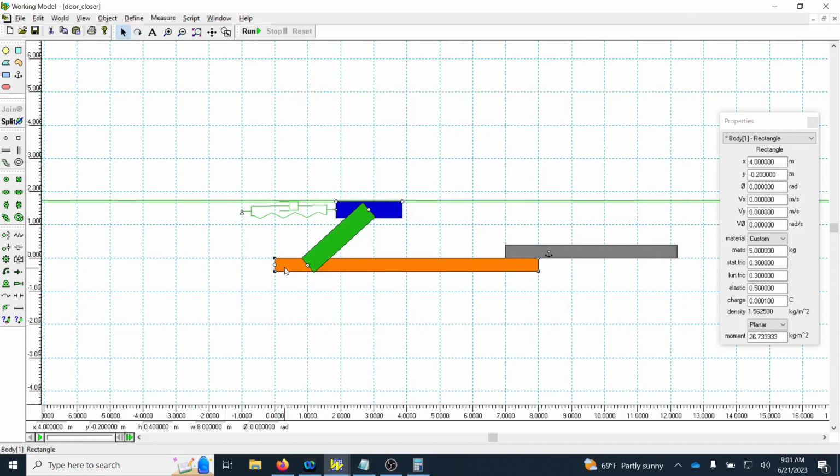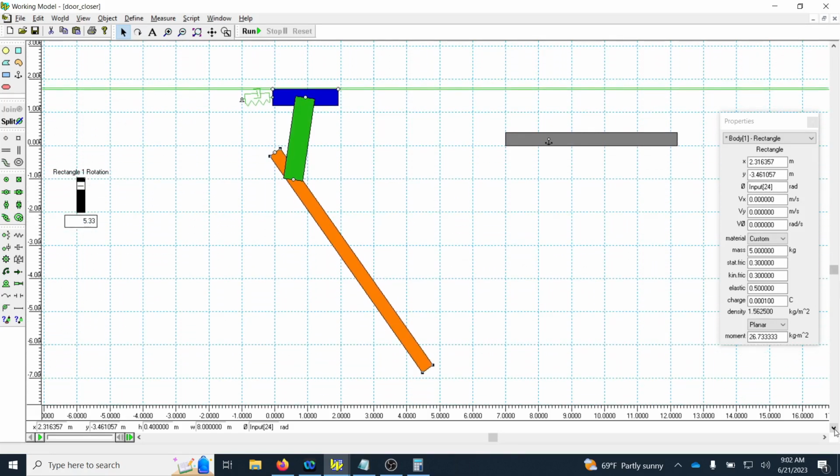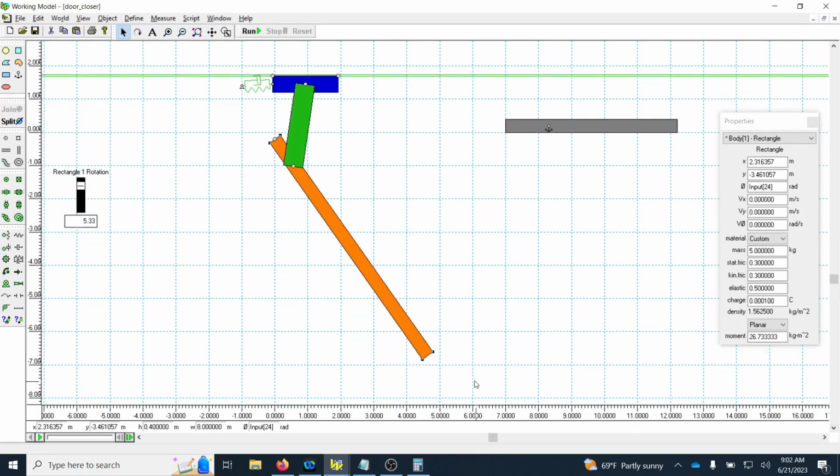That's if working model wants to cooperate. Let's see if it does this time. So I'm gonna right click on this and go to define. Let me click on this again. For some reason it doesn't have the measure. So right click, rotation 5.33. Okay, so this is the initial position after so many fights with working model. So to recap, we created a 4-bar linkage, a crank starter 4-bar linkage.